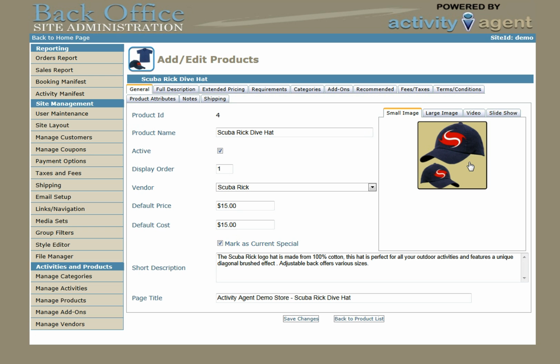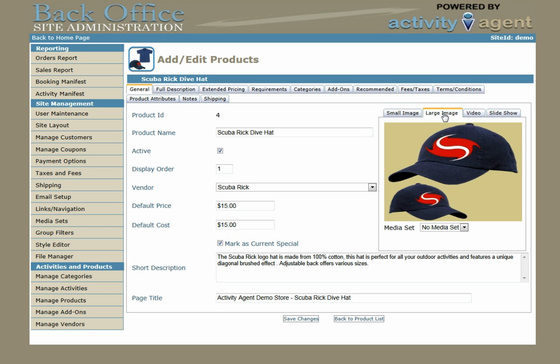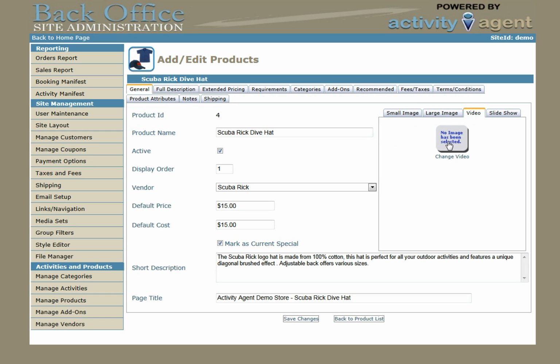In our images here, you're able to apply a small image. You're able to apply a large image. Does this item have a video? Does it have a slideshow? So that's where you're able to upload your images, and you can use one image for multiple images, and we discussed that in some of our earlier videos.